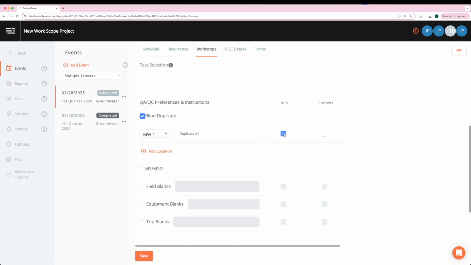Select the sample location you want to have run as a duplicate and then select the parameters you want tested on the duplicate. Note the platform will not let you run a duplicate parameter that you did not select for the original sample. If you want to add another duplicate, click the Add Location button again and repeat the process. Please note, the lab will not know which sample the duplicate belongs to as it is listed as duplicate number 1, etc. on the chain of custody with the collection time omitted. It is a blind duplicate to the laboratory.